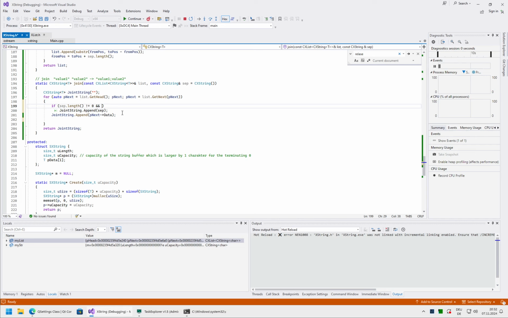Well, you have two options. You could either check whether join string is empty, although it will fail if the first value is empty. The other thing is you can just check if pnex is equals to list.getHead. That will be reliable. And since getHead is a very short function, it will be as efficient as checking for length. Mostly. Now it should work. Should I try it?